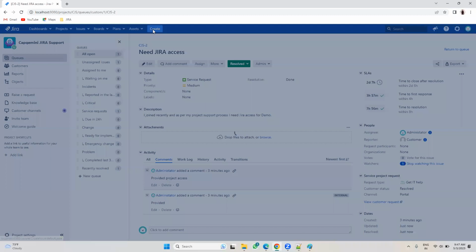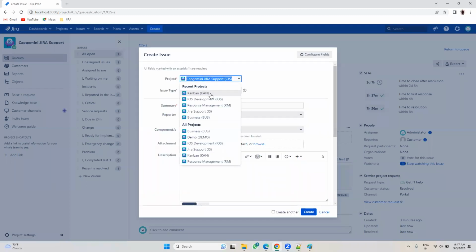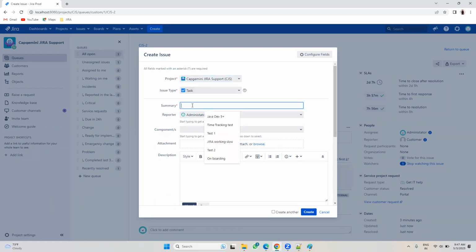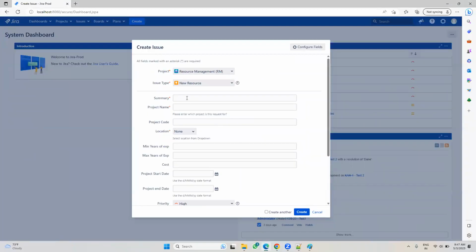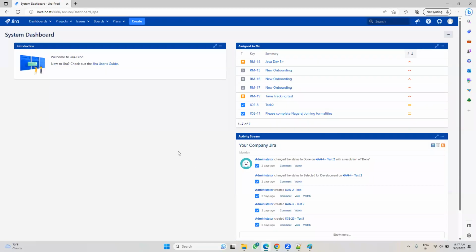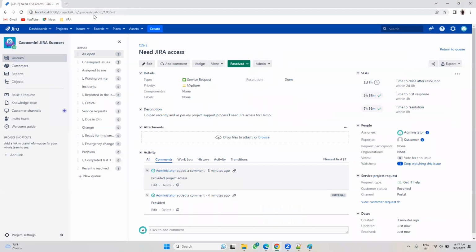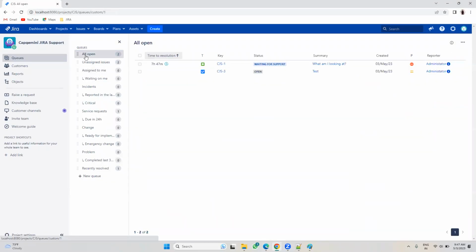Suppose I click on the create button, I get this Capgemini Jira support project. I can enter something like test, whatever we need, and create it. But for a person to create a service desk ticket from Jira, the person should have the respective permissions. I'll tell you later how the permissions will work. I've seen that three tickets were created, these three tickets, resolved recently.